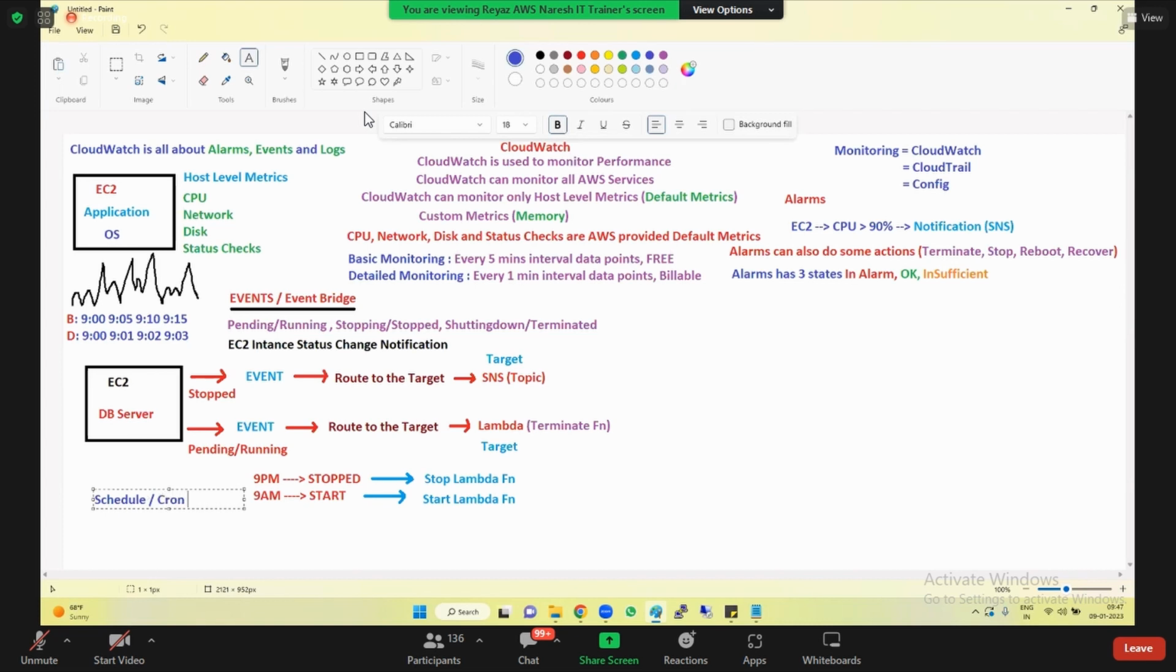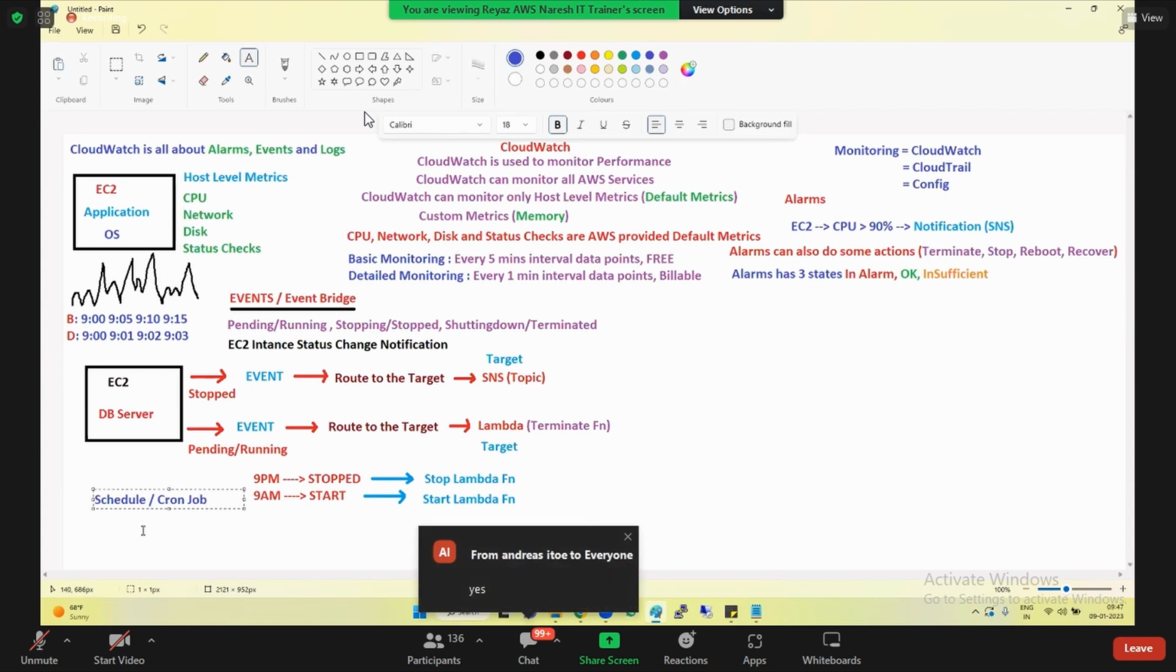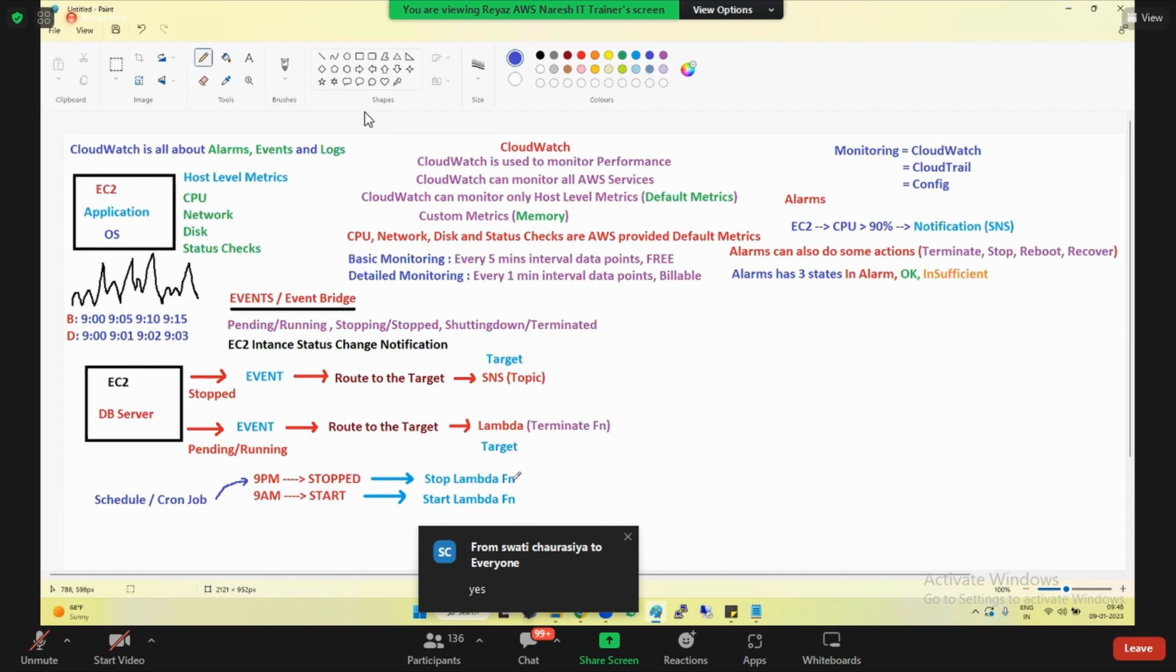Guys, do you know crontab or cron job? The expression? Yes. So you can create a schedule or a cron job exactly at 9 p.m. What will happen? Exactly at 9 p.m. this will get triggered. This Lambda function will go and trigger, and it will stop all the EC2 instances which are mentioned in your function itself. Got it? Make sense? Everyone understood till here about the events?